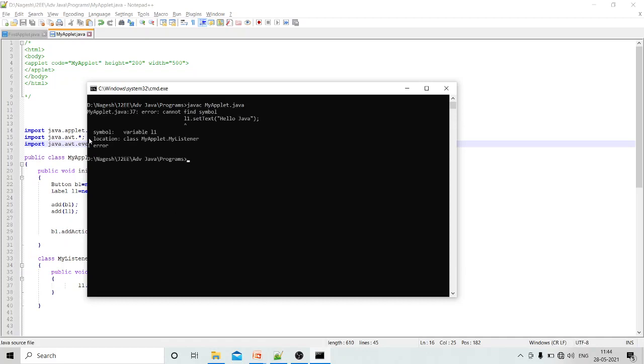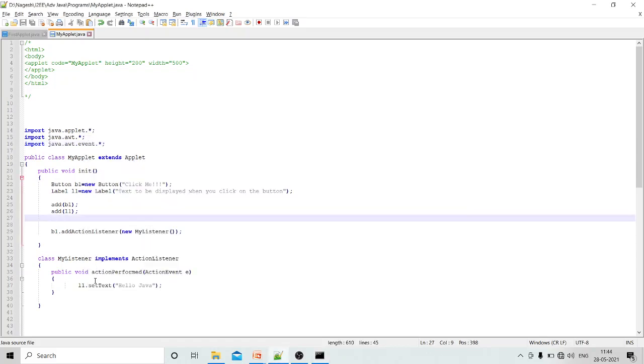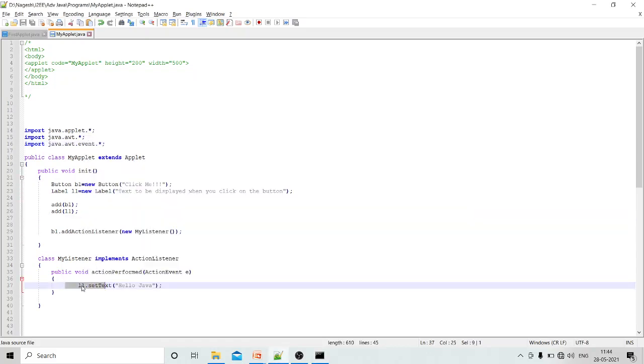Okay, there is still one more error, cannot find symbol again. Here it is showing a mark and the symbol is l1. It is not able to find l1. The line number is 37, l1.setText. In l1.setText, it is not able to find l1. We are using l1 in actionPerformed. Do we have l1 in actionPerformed? No. Where is l1 declared? l1 is declared here in init.